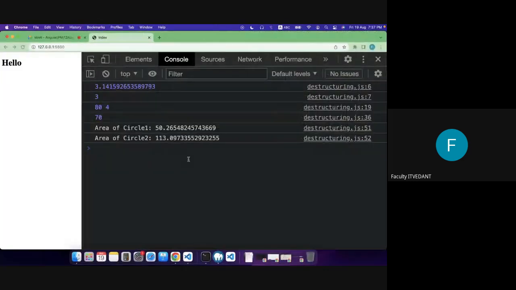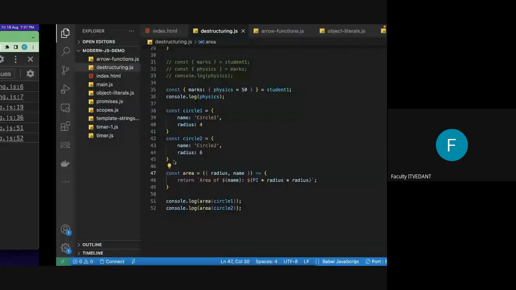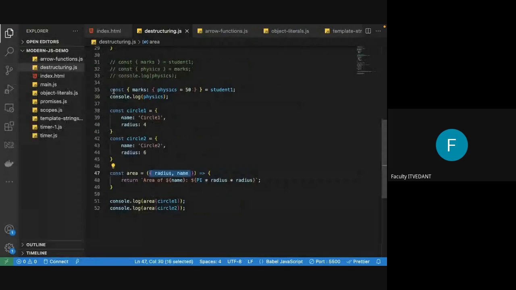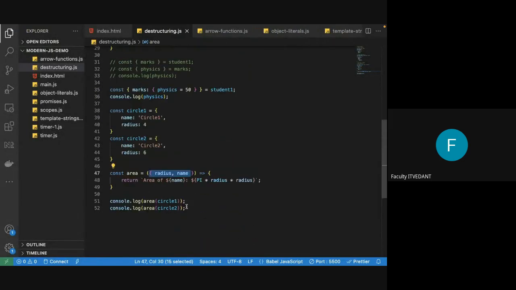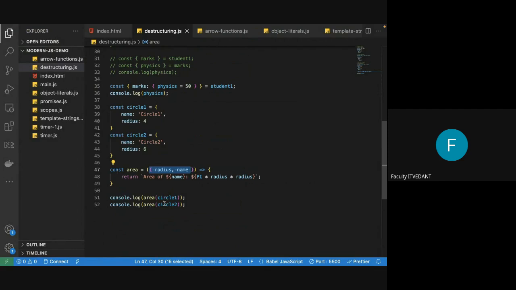Now see, you will get the output as area of circle 1, area of circle 2. This is equivalent to what we are doing here. Whatever we are doing here, this is just equivalent to that. Here we are passing an object and we are destructuring that object. The object is passed here, and from that object we are destructuring radius and name.